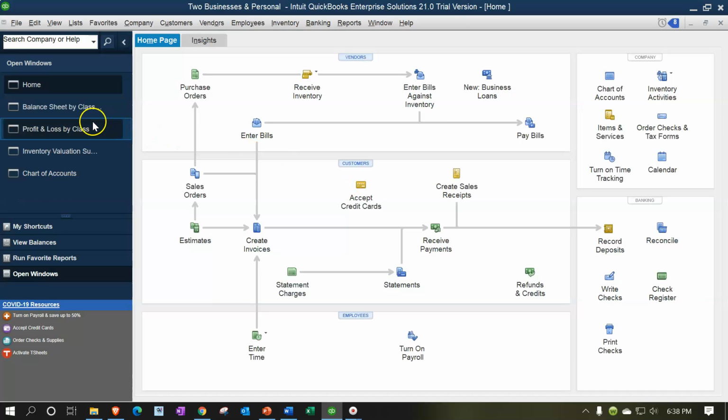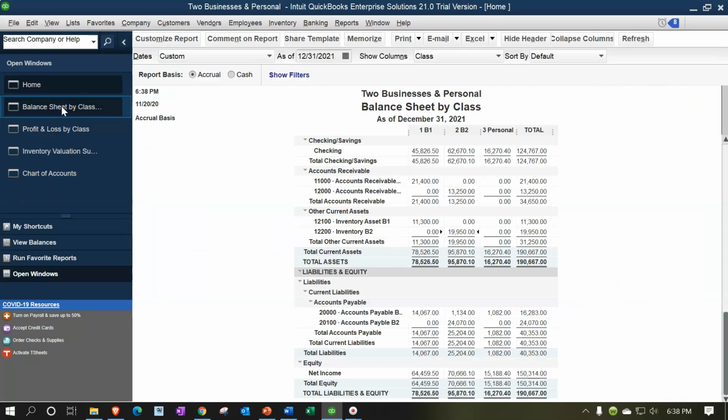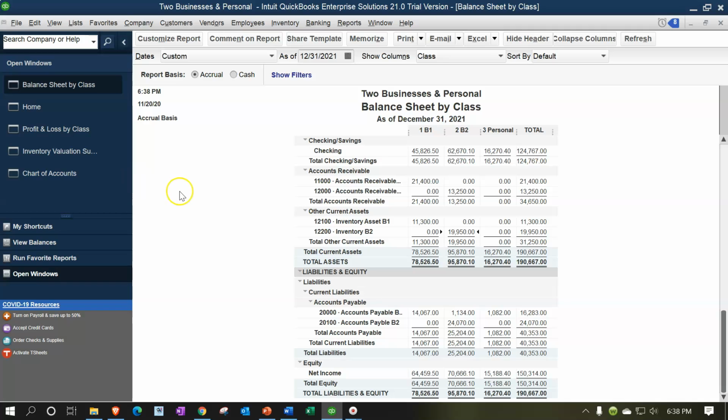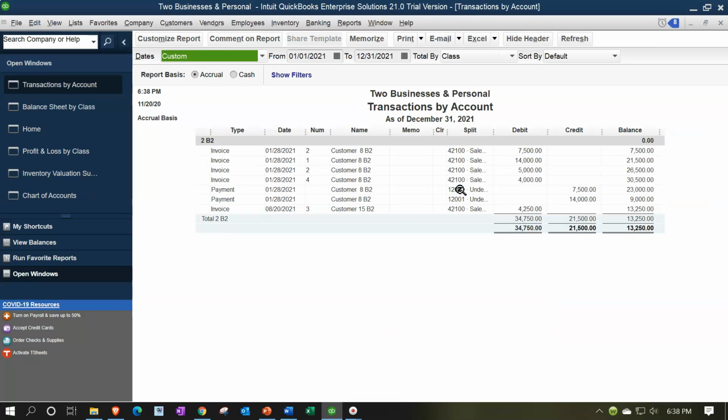Checking it out. Let's go to the balance sheet over here. And we're going to say the accounts receivable is going up. So here in B2, balance sheet, accounts receivable. Accounts receivable goes up in B2. So there we have it. There's the invoice, the $4,250, closing that out.